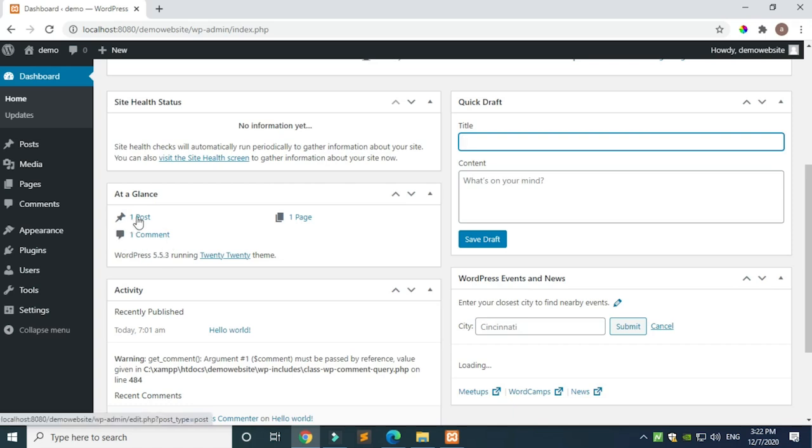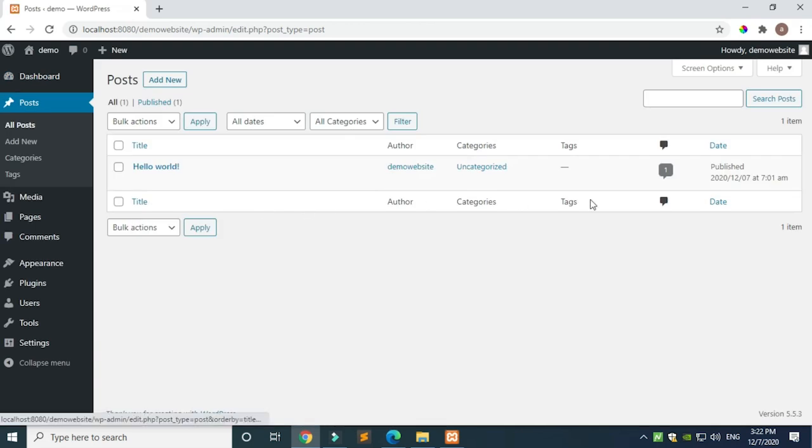If I click on the first post, let's see, here is the first post, which is a default post, that is Hello World. From here you can edit it, move it to trash or view your post.